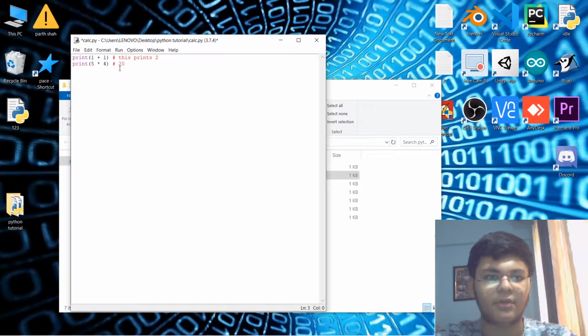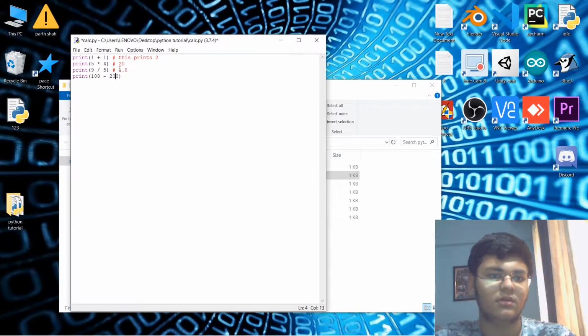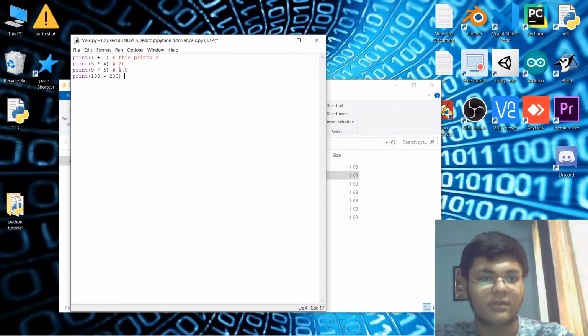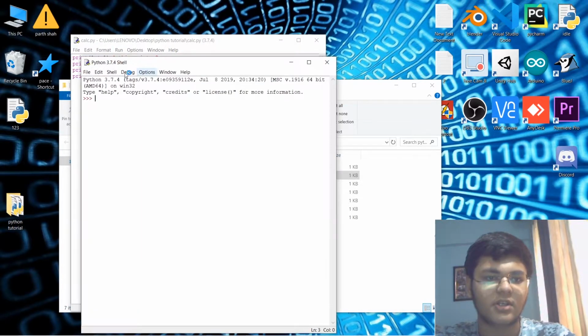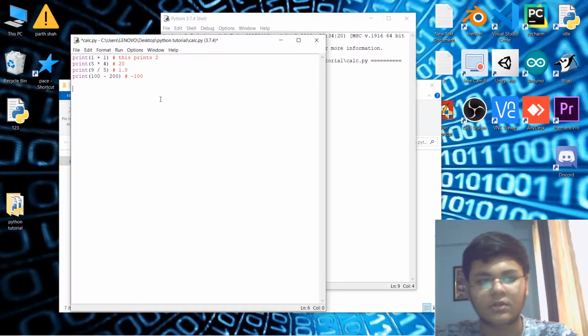So I'll just write we expect 20 over here, then print 9 for example divided by 5. So we should get 1.8. Then we'll write print 100 minus 200. You might be knowing this, but don't skip this part. There's an important part coming. So it will give minus 100. Now we first cross check it. It's 20, 1.8, minus 100. Great. So these all parts are matching.